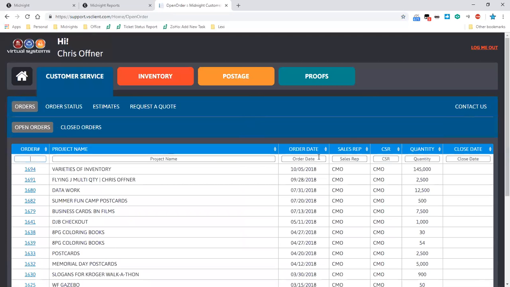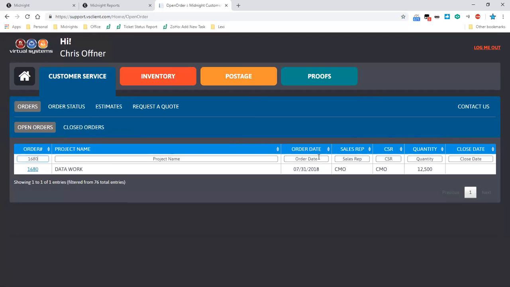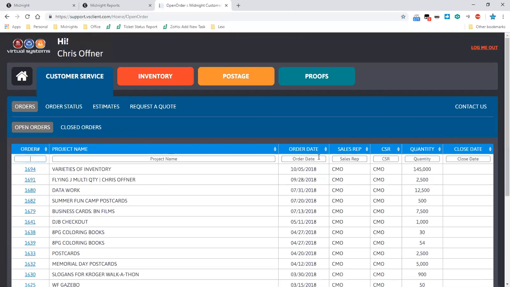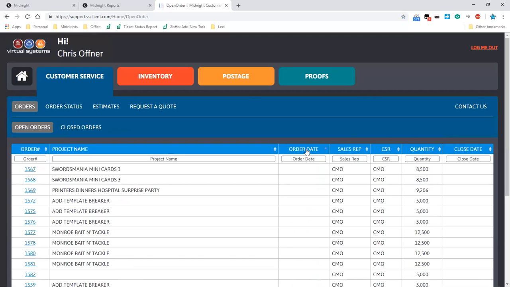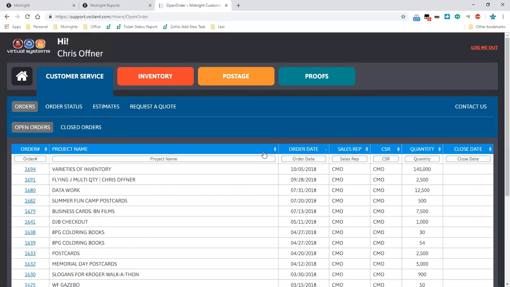You can either fill in data by typing in instances here at the top, or by clicking the column name to apply sorts based on alphabetical or ascending descending order of whatever criteria you're working with.